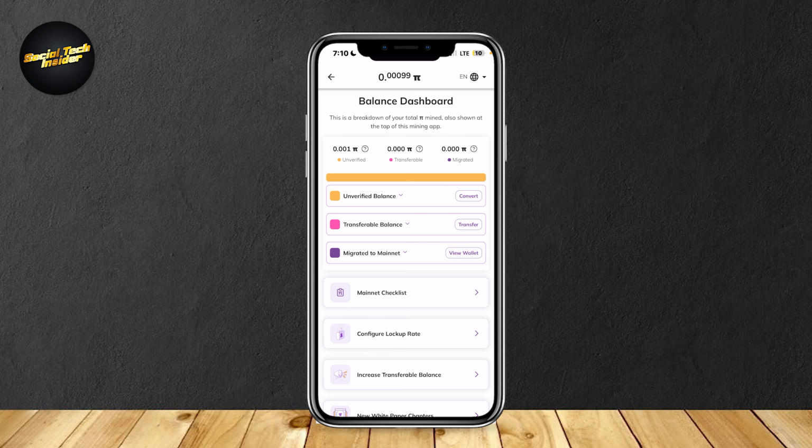This shows you your unverified balance, transferable balance, and migrated balance. Now, your unverified balance is, well, your raw balance. This is basically the balance that has been collected but hasn't been touched. Your transferable are the ones that are able to transfer to your wallet, and the migrated is basically all of the coins that have migrated or transferred to your wallet.